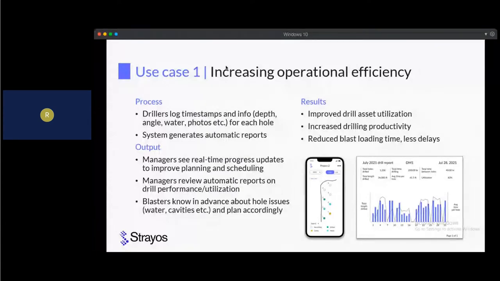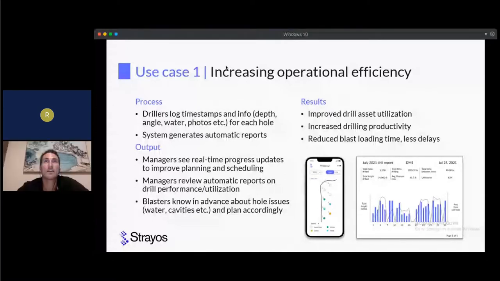Secondly, we've got managers being able to review automatic reports on performance and utilization. We touched on this a little bit earlier, but knowing how that drill has been operated on each day, on each shot, on each type of rock by each operator, being able to have all the data and then cut it in those different ways is what really allows us to understand where we need to focus for improving performance. If it is related to an operator, can we help this operator perform better? Or if this drill is not performing well in a certain rock type, when we have other versions of the same drill performing better, is there something mechanical that we need to address?